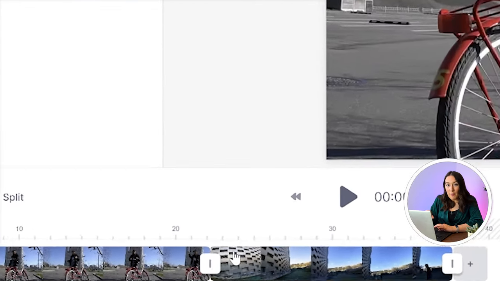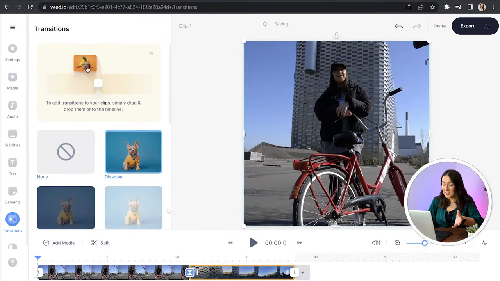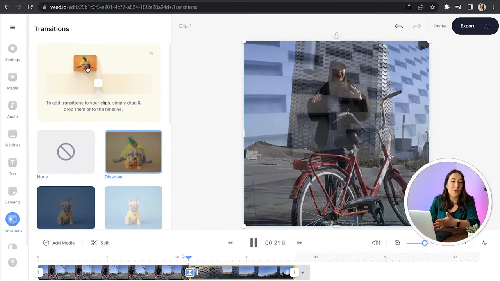And once we're finished making cuts, we can now add transitions. So you can see there's a white box between each clip with a line in the middle. If you click that, that will open up transitions. And here you can just have a play around and choose whichever one works for you.